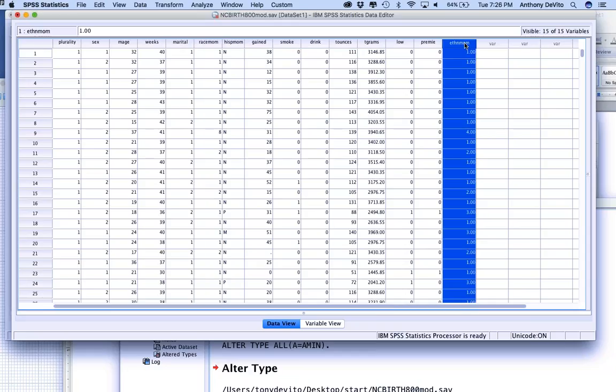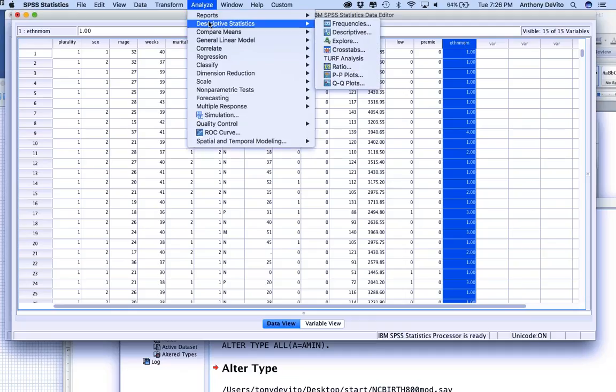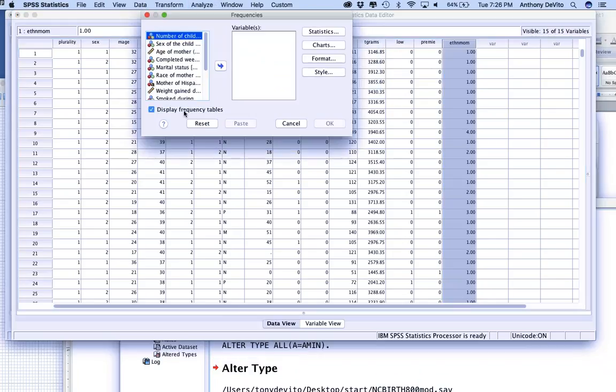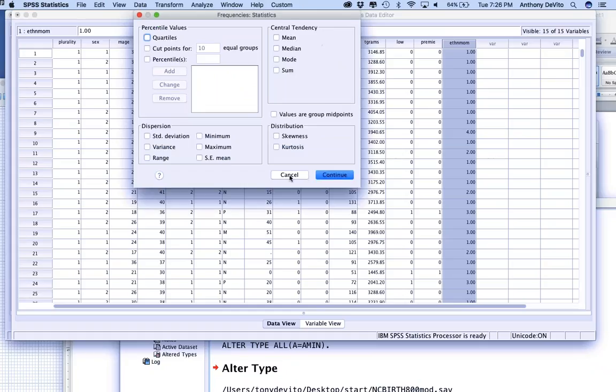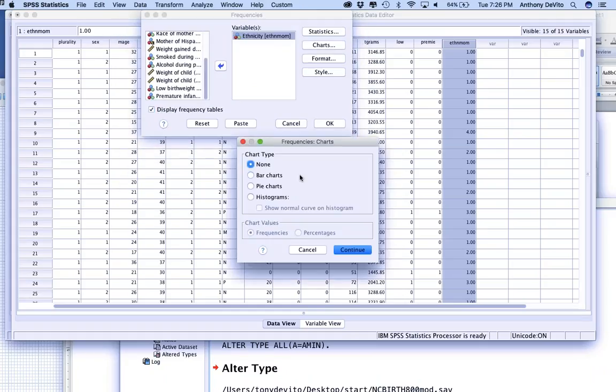How do we evaluate that? Since it's nominal data, we need to look at it in terms of frequencies. We're not going to do means, we're not going to do standard deviations, and so on. So I'm going to go to Analyze, Descriptive Statistics. My first choice is Frequencies. Just like before, except this time I have many variables. So now I have to find the ethnicity of the mother and move it into the variable box so SPSS knows that that's the one I'm interested in. And Statistics, we're not going to do any numerical statistics on it.